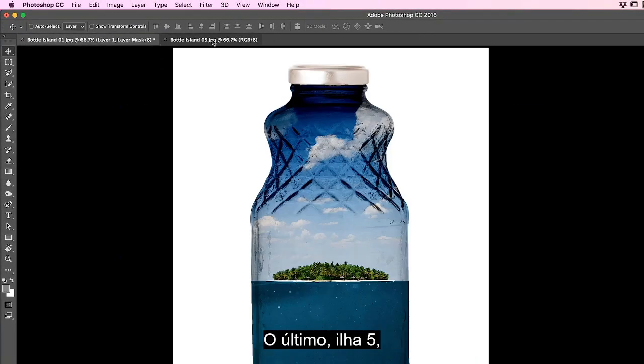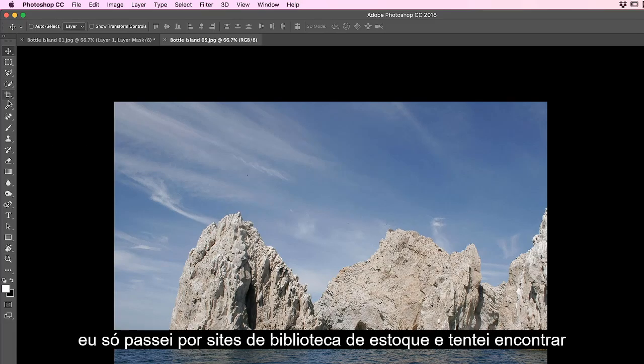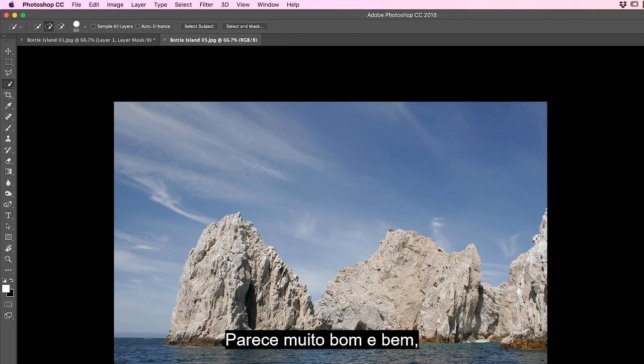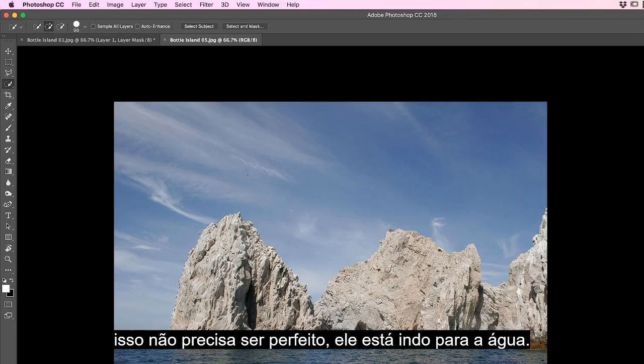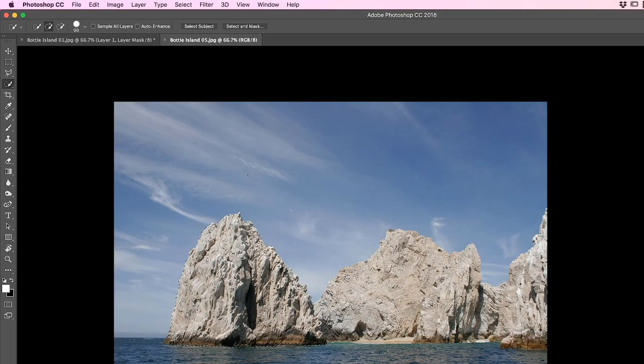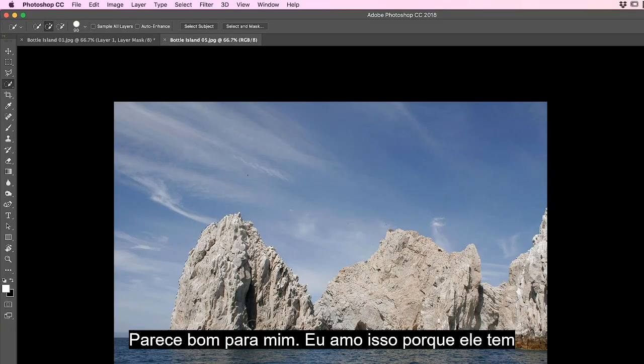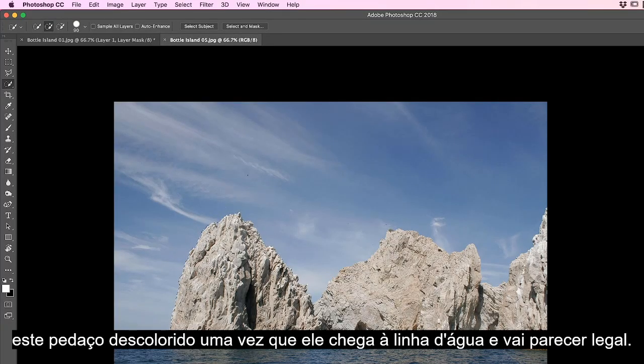Thank you very much. And the last one, island 5, I just went through stock library sites and tried to find something that looked like the underneath of an island. Looks pretty good. Well, I've tested it and it works pretty well. So I'm using my quick selection tool. I'm being really rough with this because it doesn't have to be perfect. Going into water. Yeah, looks good to me. I love it because it's got this kind of discolored bit where it's against the waterline. That's going to look cool.